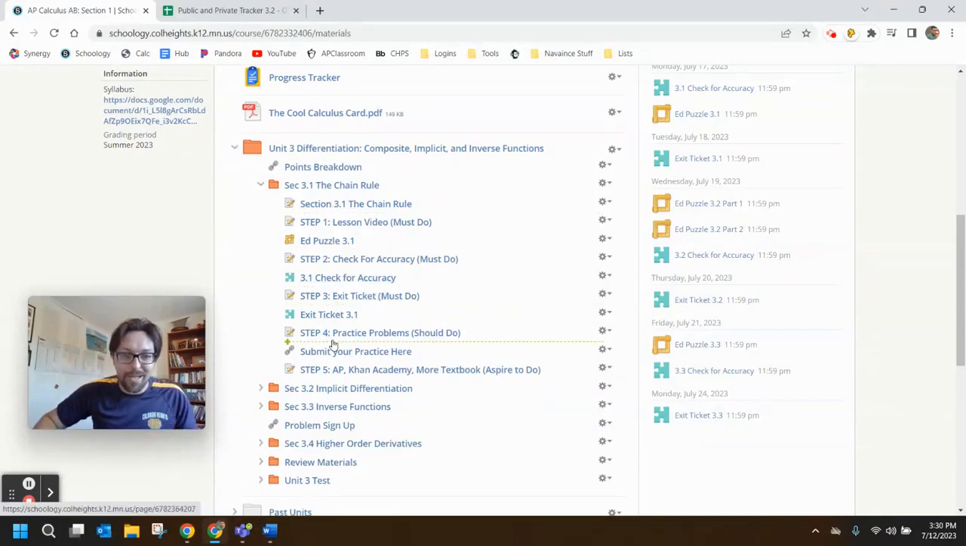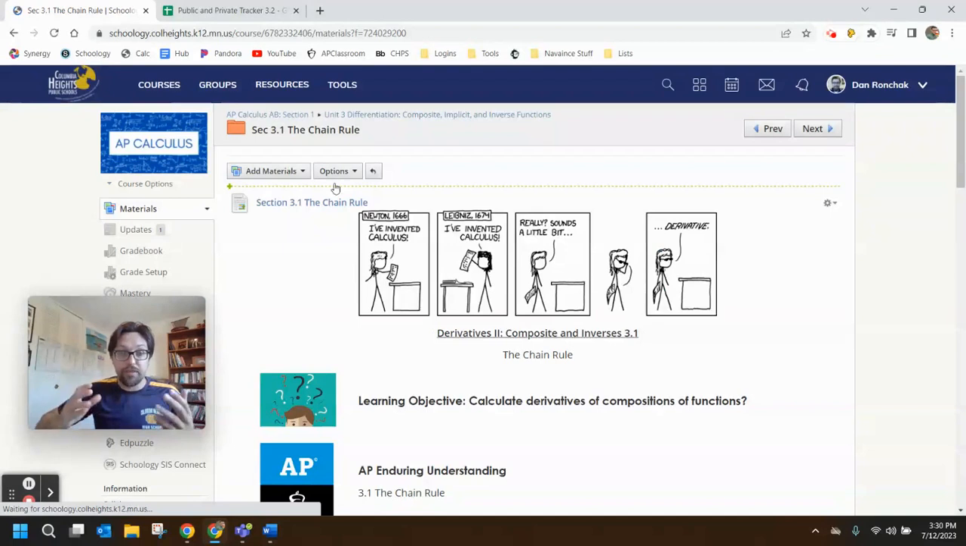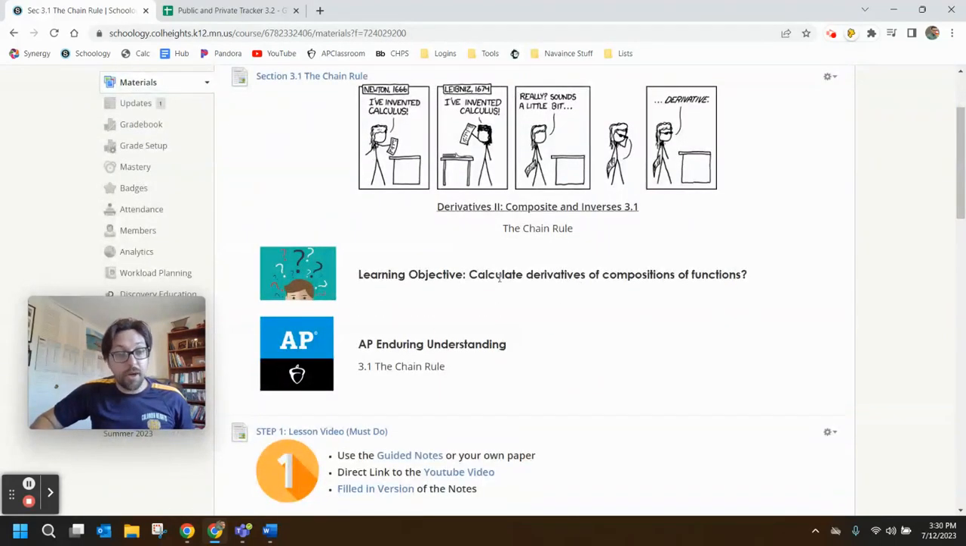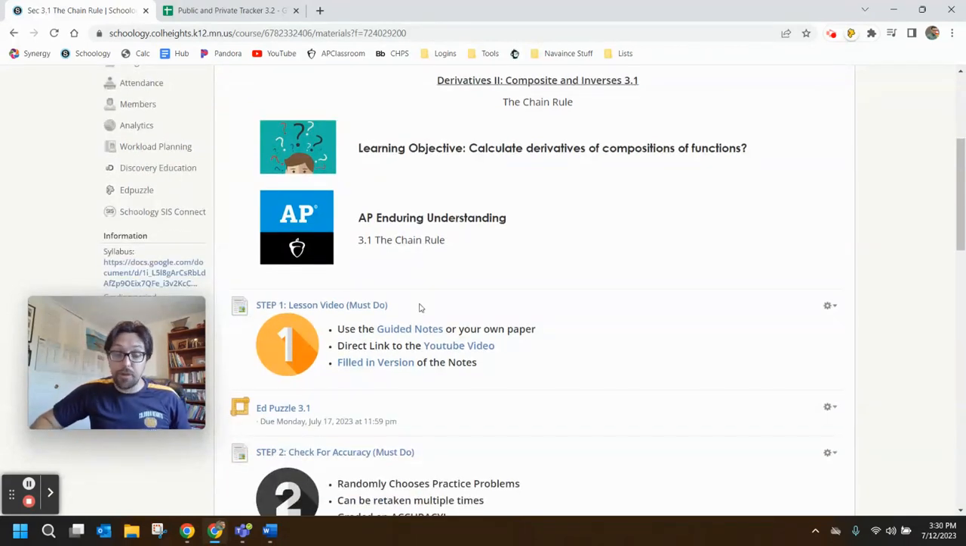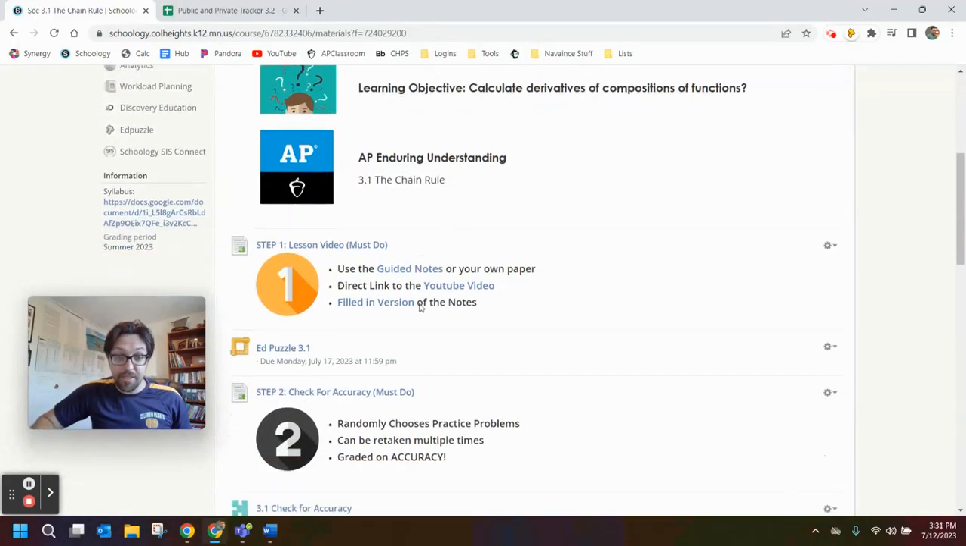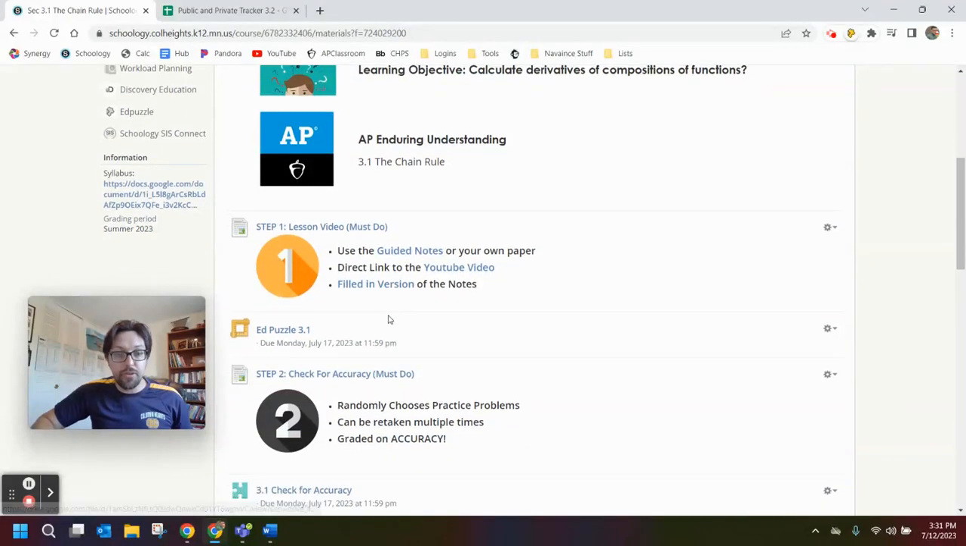But that's not quite enough for me, so I want a little bit more information. If you want more information, you want to go into that folder because I have a lot more information in there. The folder view is really nice if you're just trying to see an overview of what's going on. So up at the top, you can see our learning objective and our AP standard that we're trying to cover in that particular lesson. Then there are links to the Edpuzzle.